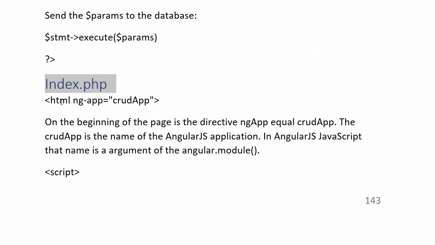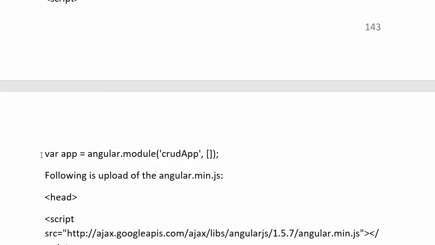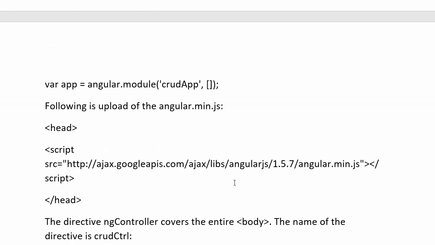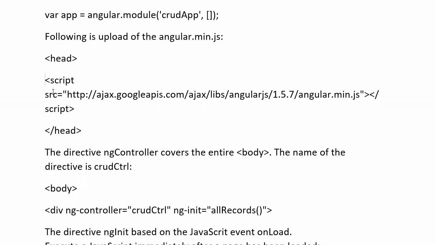Index.php. At the beginning of the page is the directive ng-app equal CRUD-app. The CRUD-app is the name of the AngularJS application. In AngularJS JavaScript, that name is an argument of the Angular.module. Following is upload of the Angular min.js.